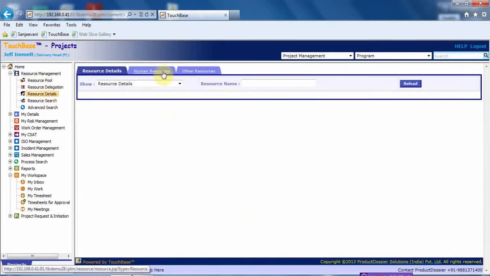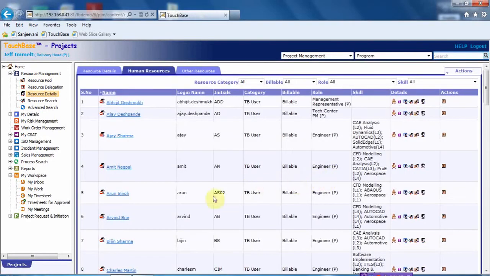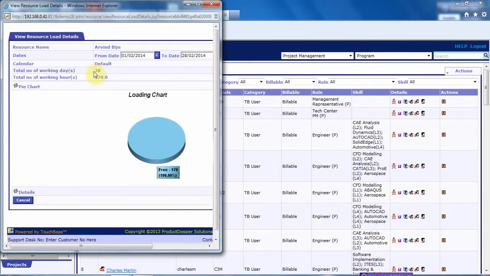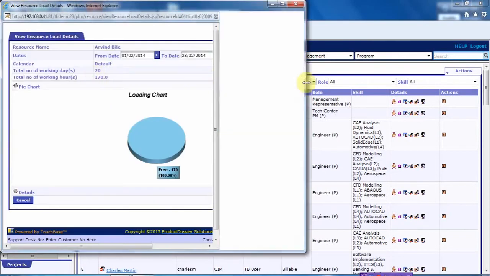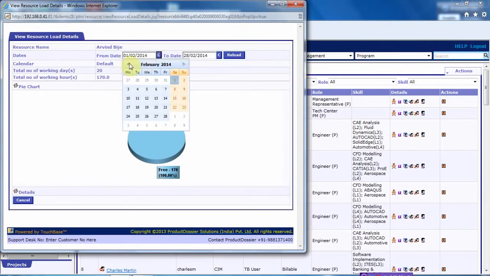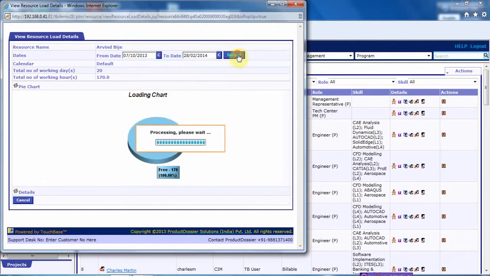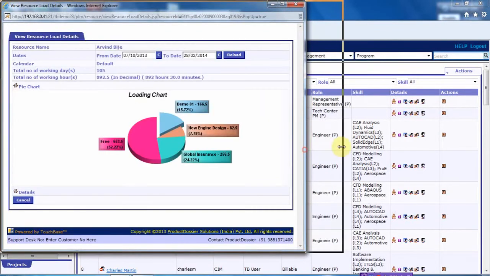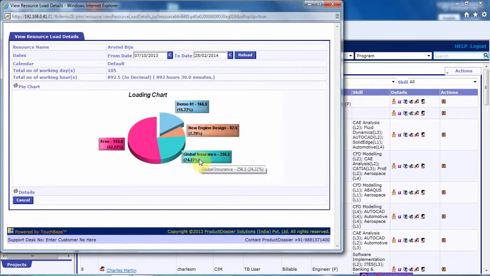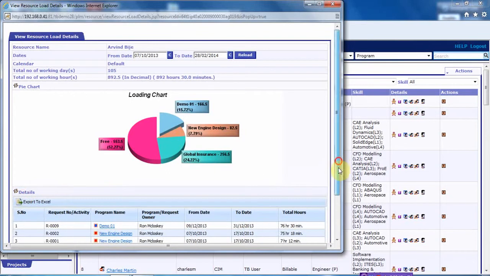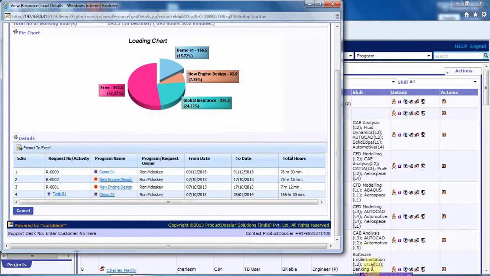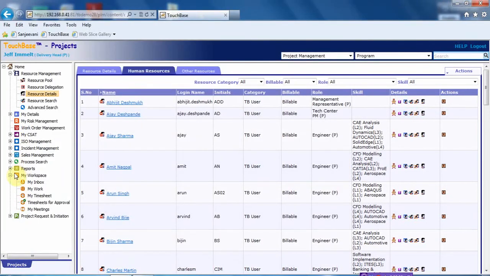TouchBase also shows for a particular resource how he has been allocated. For instance, for Irwin, one can see his resource allocation right from a particular month. Here Irwin is allocated to different projects for different hours, and one can also see the detailed task analysis of Irwin. TouchBase has several other functionalities for which Jeff can see the analytics.